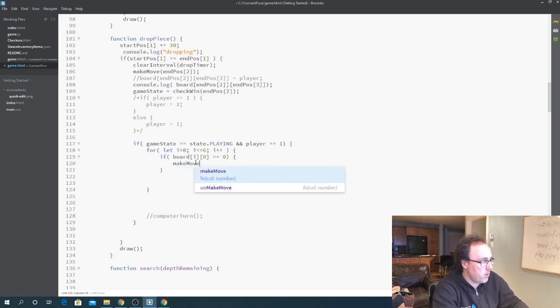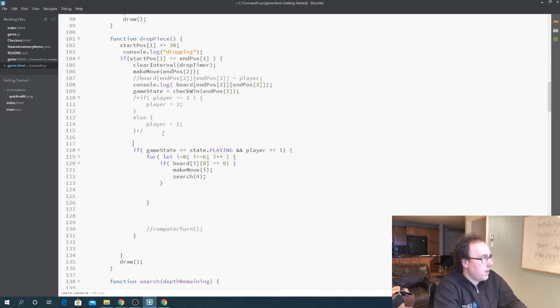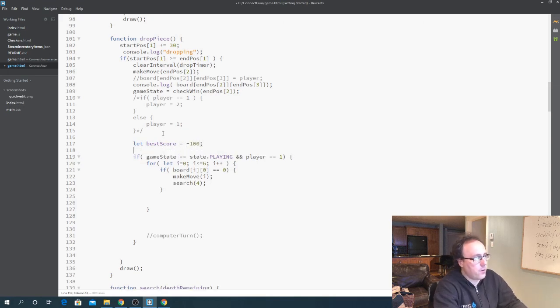So I'm going to say make move i, which is the column I'm in. And then I'm going to call search. And I'm going to give it, let's just say, a depth remaining of 4. All right, so 4 moves is what I'm going to search. Now, I also need to have a score. So let best score equal a large negative value. And I'm going to say let best move equal, it doesn't really matter, I'll just say 0.